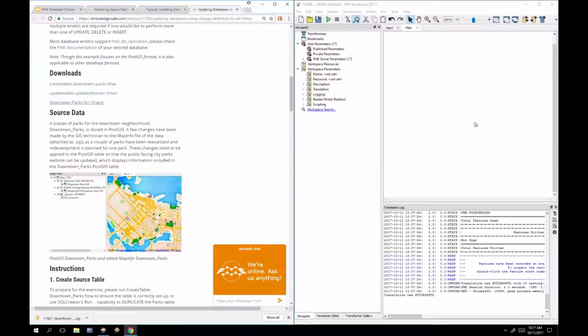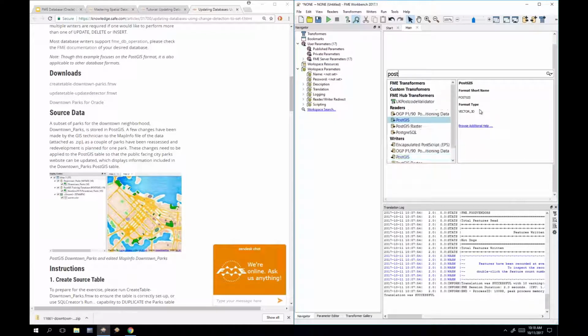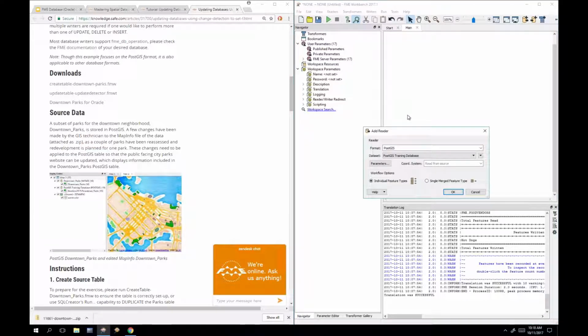Before we get started, let's load the table to make sure that it is in our Oracle database. So we're going to re-add our PostGIS reader. If you were like me and you saved the connection from last time, you can go ahead and select it. If not, I'll just go through the connection parameters again.